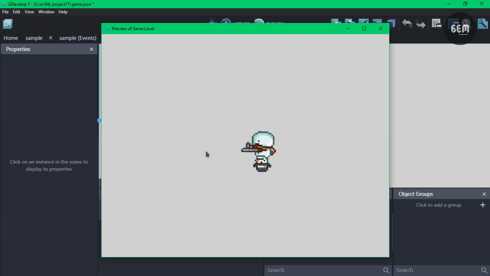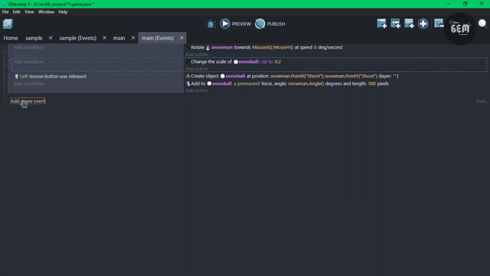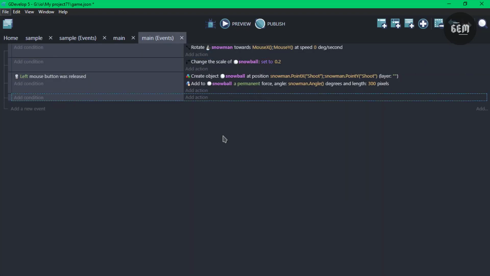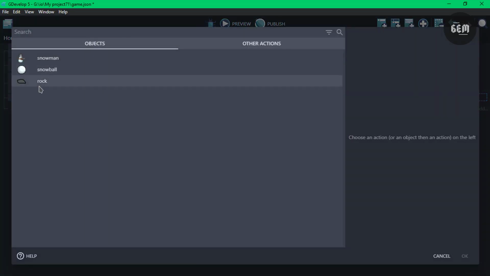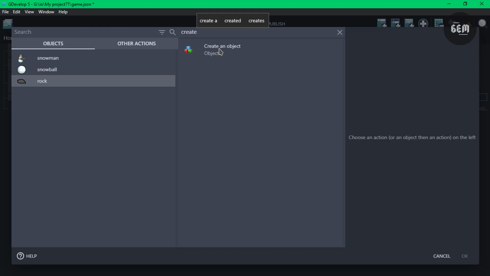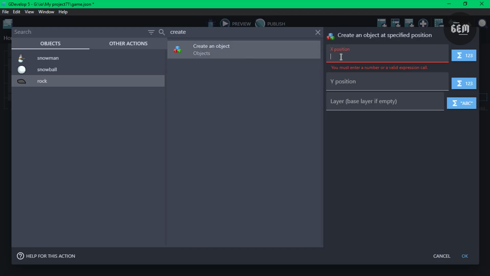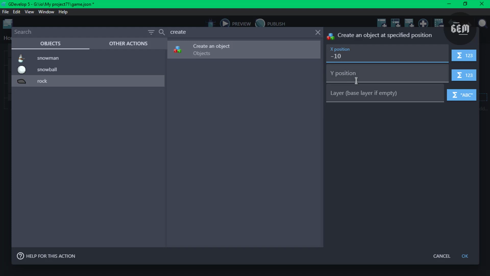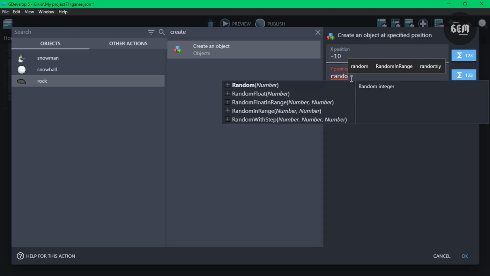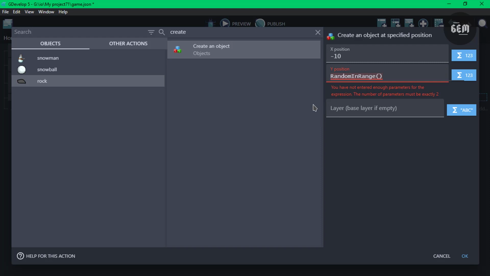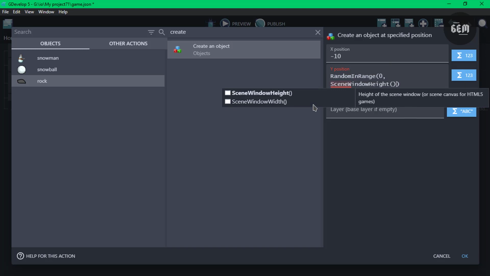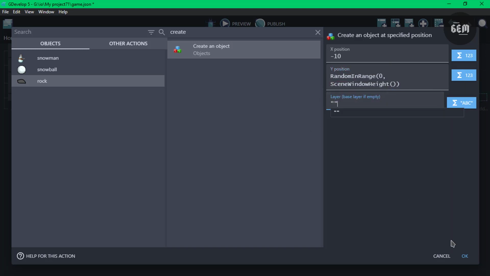Perfect. So with our snowman and a snowball complete, we need to add in the rocks which spawn outside the screen and move towards our player. To do that, I've created a system, so close in our main events. Let's add a new empty event. To make the rock spawn from the left, we're going to add an action, rock, and create the object. Now we're spawning from the left, so the X position would set this to negative 10, and for the Y position, we'll set it to random in range. The minimum value sets 0, and the maximum value would be our scene window height. The layer would be the base layer. Okay.